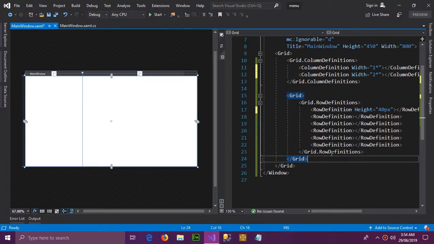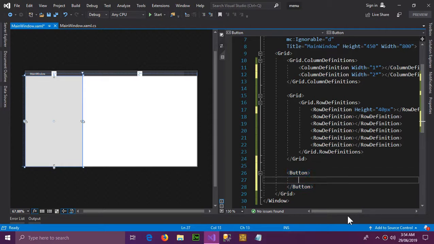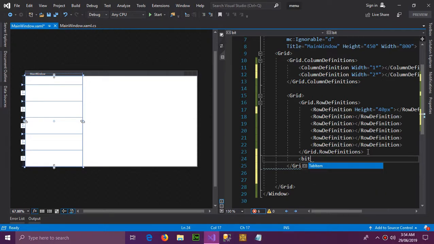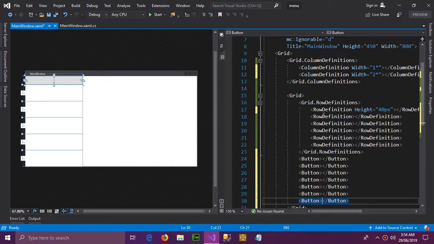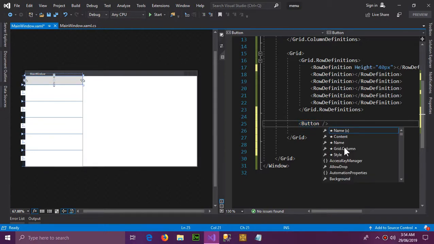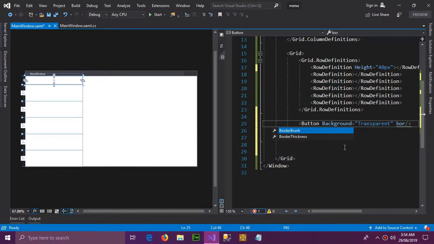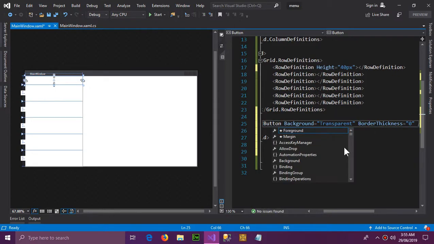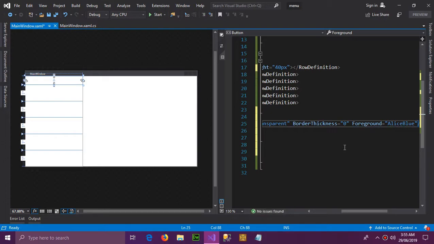Now we need buttons in these rows. So I'm gonna create some buttons. We don't need them right now. We're gonna make a button, and then when the button is finished, we're gonna copy and paste it. Inside the button, we need the background as transparent and the border thickness to 0. Also the foreground should be Alice Blue.